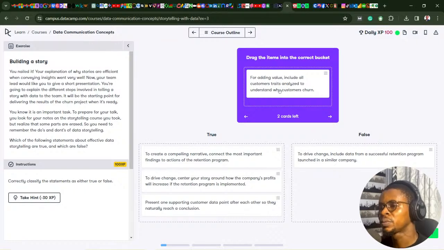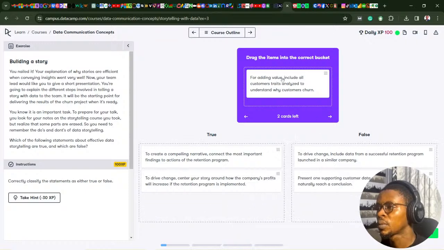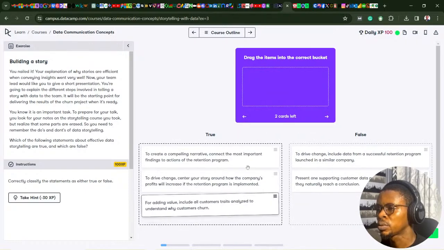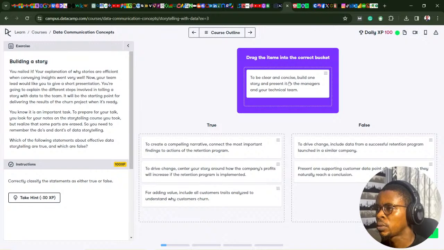For adding value, they don't actually reach a conclusion. You need to make that conclusion for them. To be clear and concise, build one story and present it to the managers and your technical team.